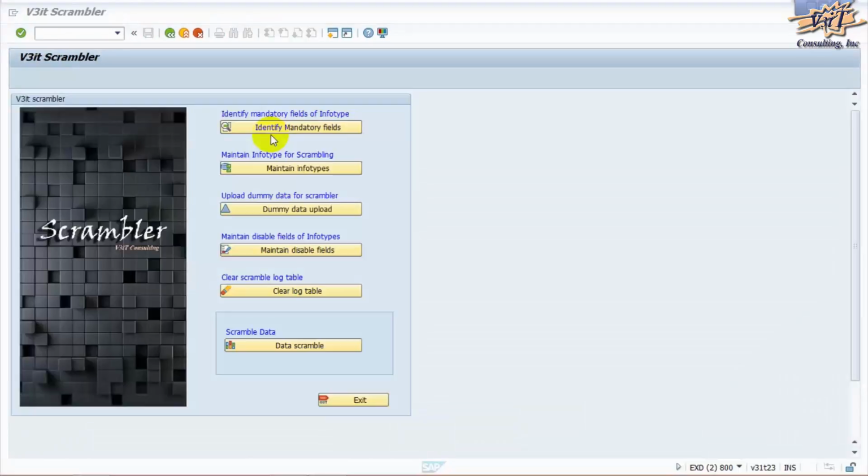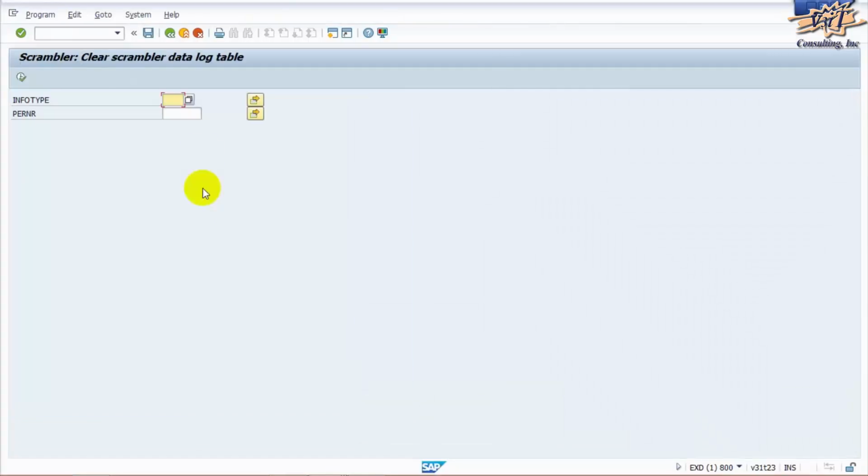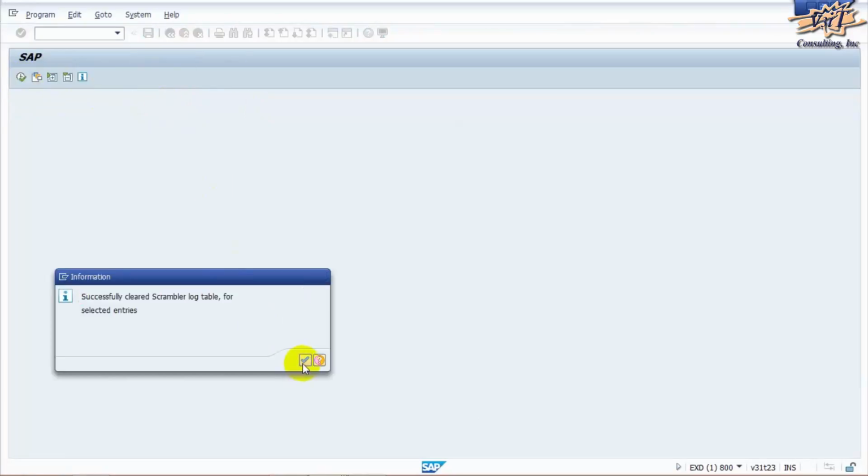Now let's understand the process for Clear Log Table button. Any employee record for a selected info type can be scrambled only once. But in case the user wants to scramble the data again, Clear Log Table can be used. Click on Clear Log Table. Enter info type. Enter personnel number and execute. All the entries with respect to the given info type and personnel number will be deleted.